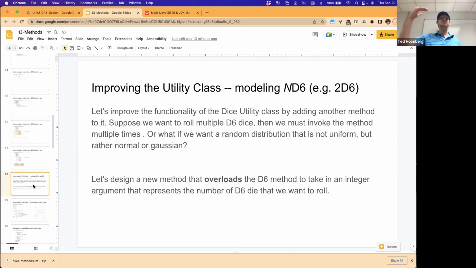Or say, for instance, we wanted to be able to get a different random distribution. Right now, when we roll a singular die, we get a uniform distribution. But what if we wanted to get a normal or Gaussian distribution, a different likelihood of when our values might actually occur? So what we're going to do here is design a new method that overloads the D6 method that's going to take in an integer argument that represents the number of D6 die that we want to roll. So we'll have 2 methods, D6 without any parameters and D6 that has a singular parameter, but they'll have 2 different behaviors.